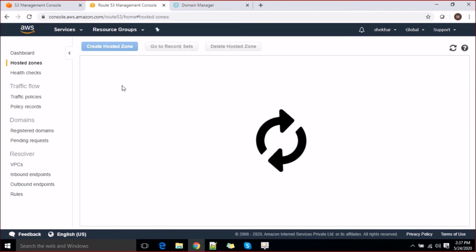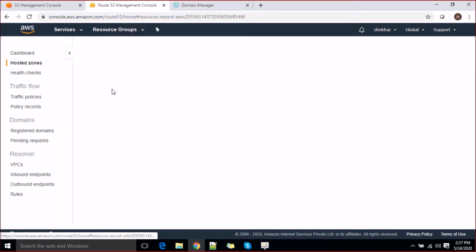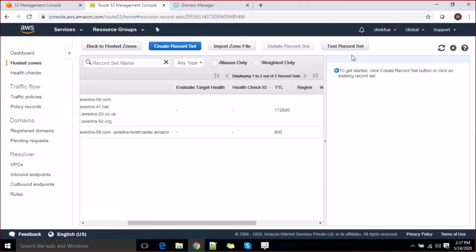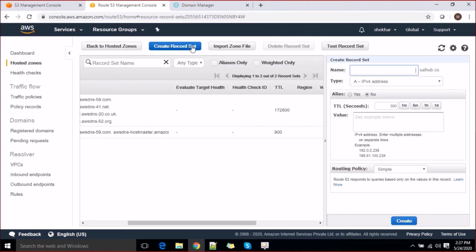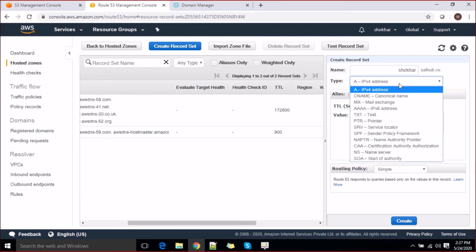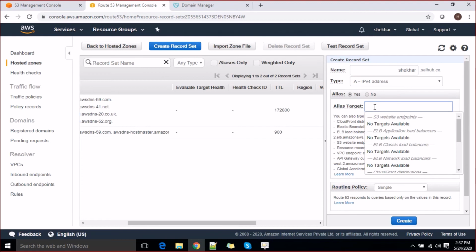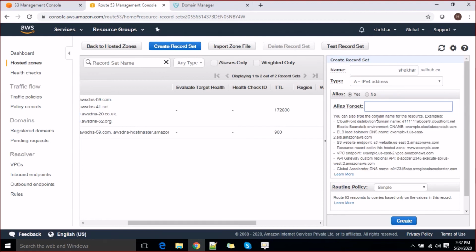Let's go here, hosted zone. Select your domain name. It says create record set, right? Give it a name. I'm going to give it a name, let's say GKHAR, right? IPv4, CNAME or whatever it is. Let's say IPv4. Is it alias? Select your target name here. So you'll have to select your target name here.